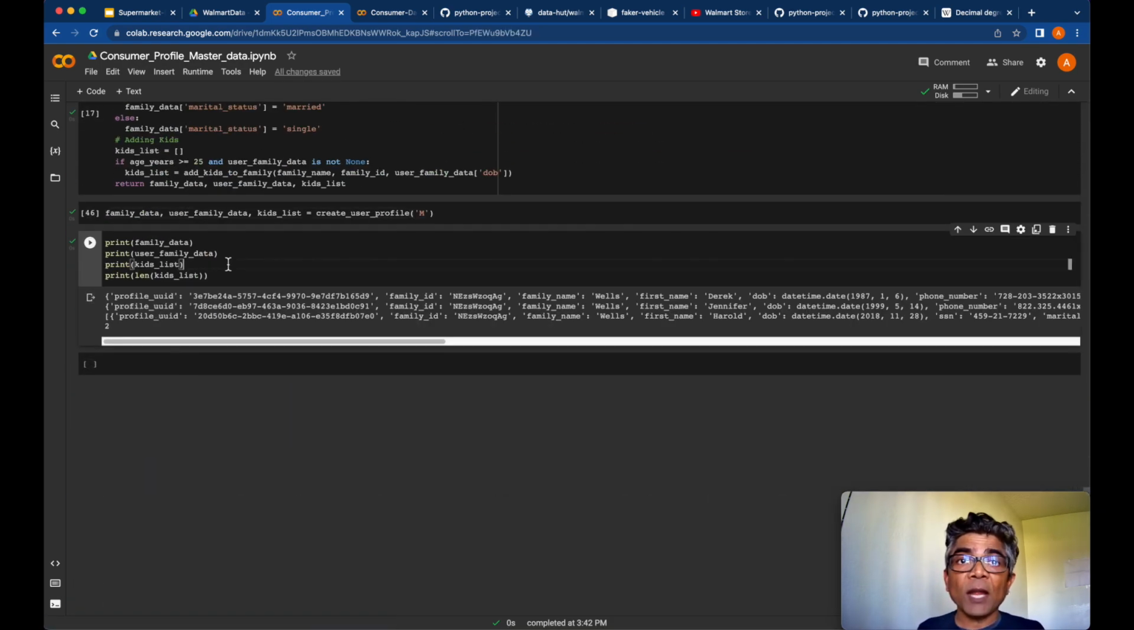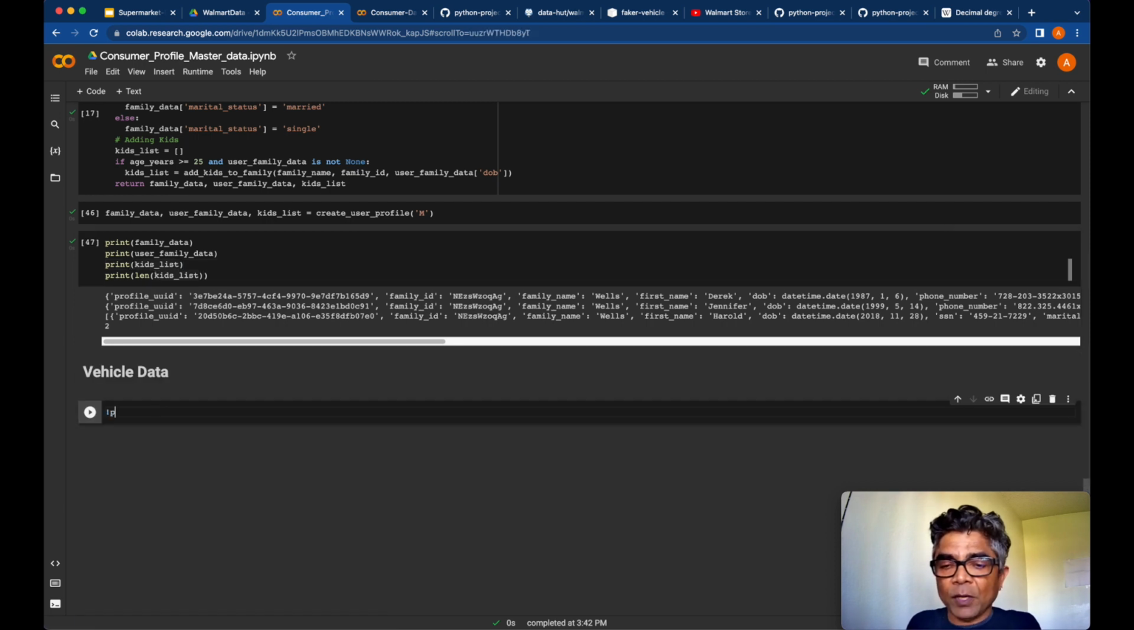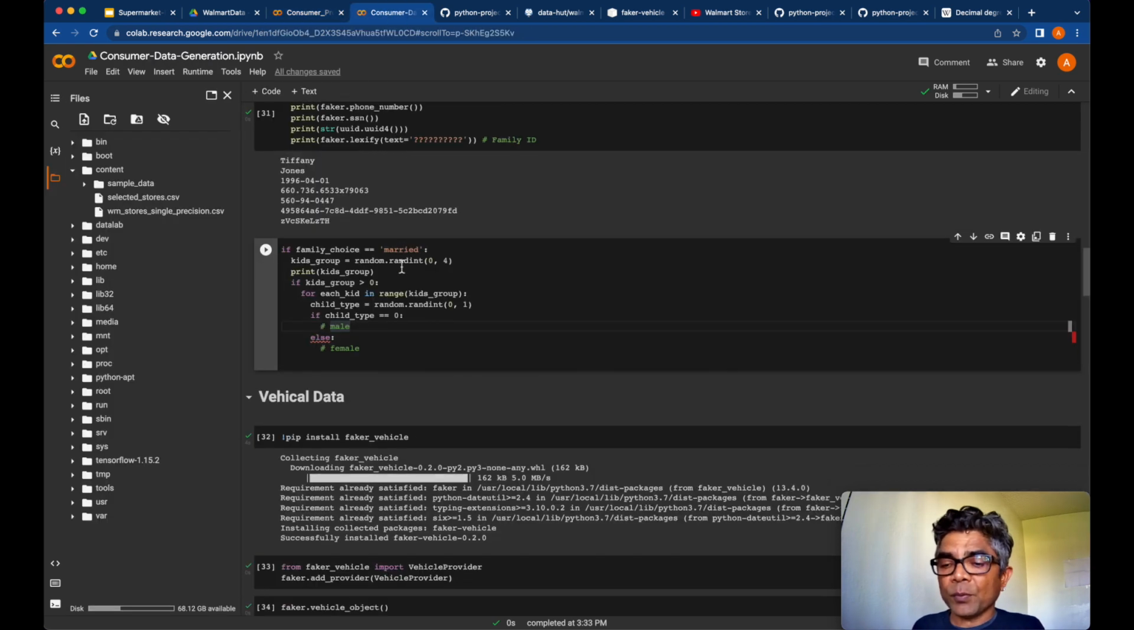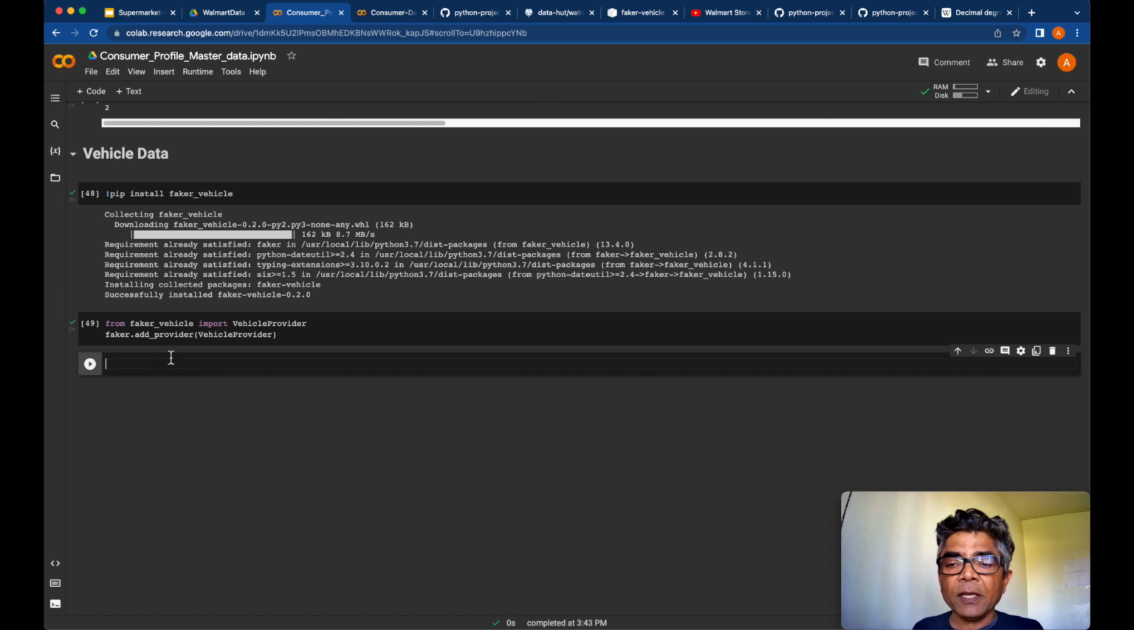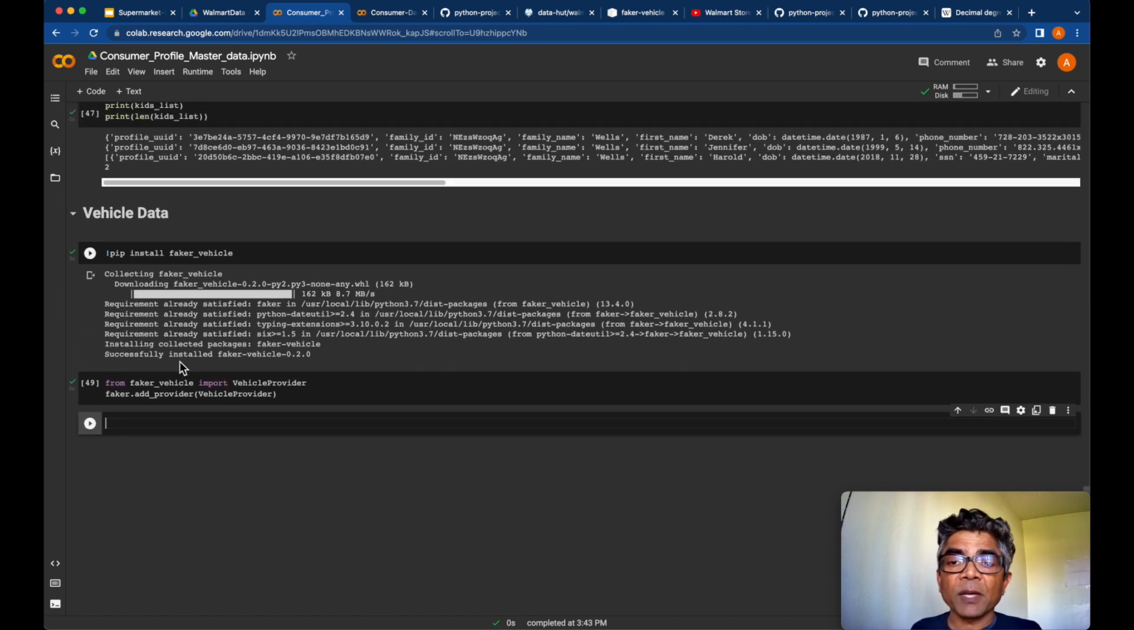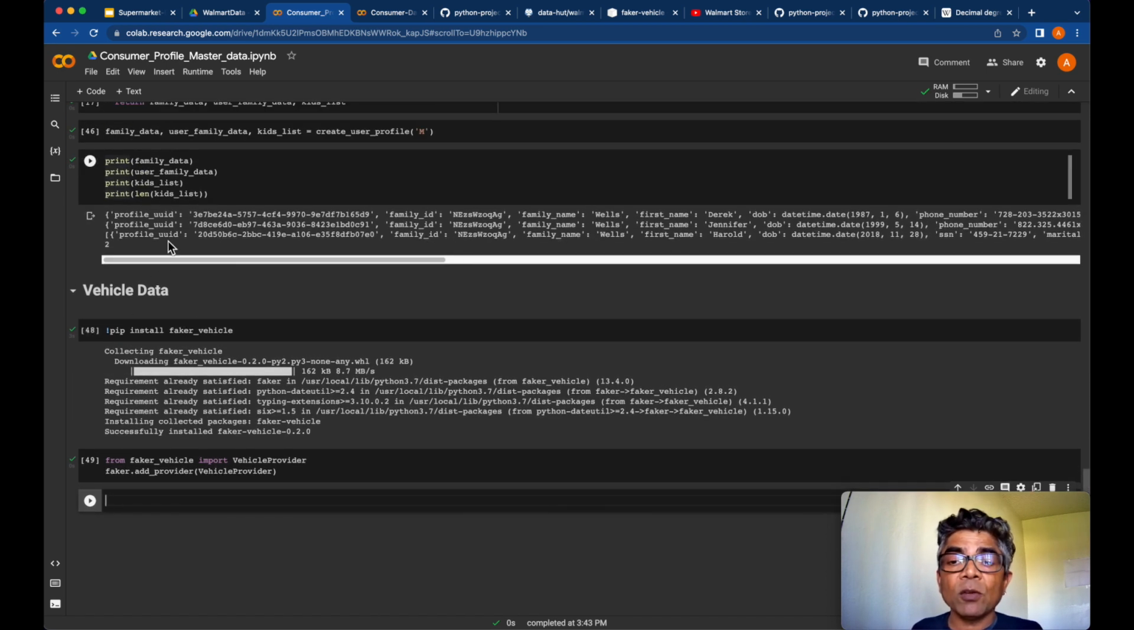Now we need to add the vehicle data as well as the user address data next. So let's add the vehicle data here. We need to do pip install, I do not remember the name, vehicle data, so faker vehicle. Now we could create the vehicle for the users, but in order to generate it, we need to have the family ID, so we can relate this vehicle belongs to this family.